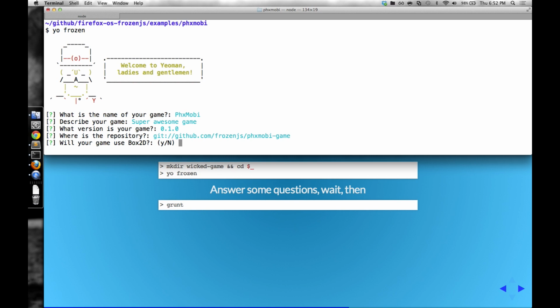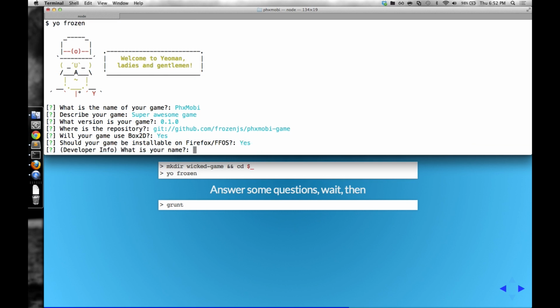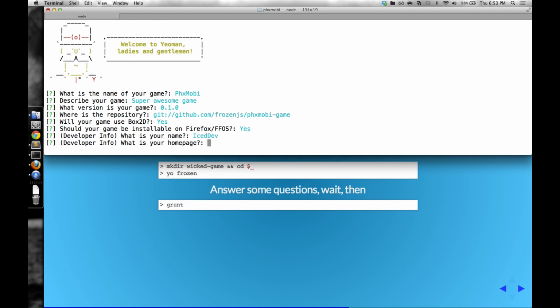We're going to use Box2D because we do a lot of 2D physics games. Louis loves it. So yes, we're going to use that. I just added this question recently. Should your game be installable on FirefoxOS? Why not, right? And then if it's available on FirefoxOS, it's going to ask you a few more questions because they require it to put it into the store.